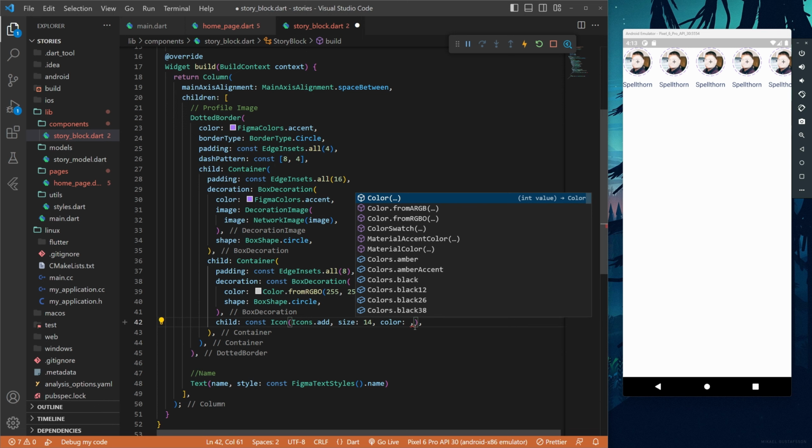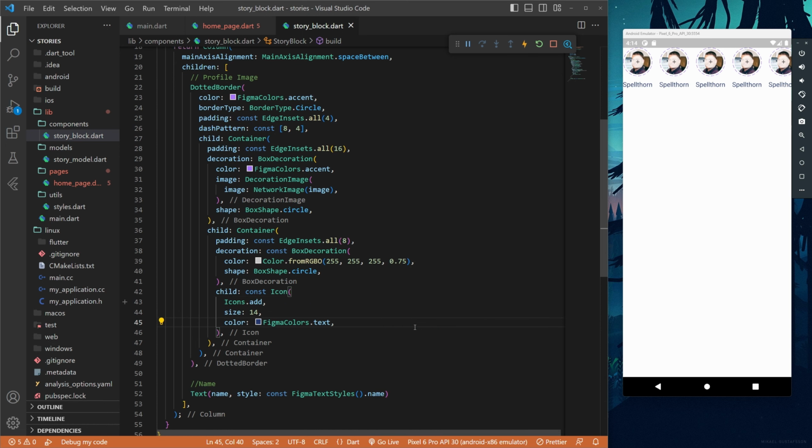So we want to do color, and then the color that we want to give it is just going to be the same as our text color. I did realize I forgot to do that. So we'll do Figma colors, and then we'll do text. Perfect. There we go. Now it's that dark blue or whatever this color is.